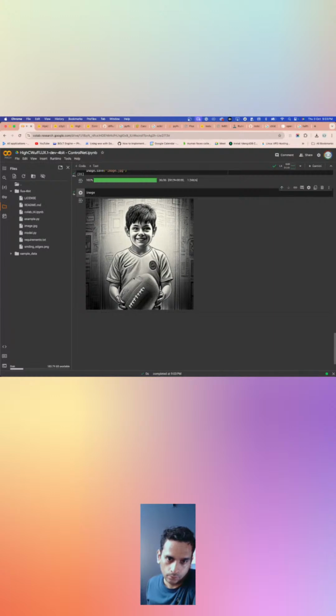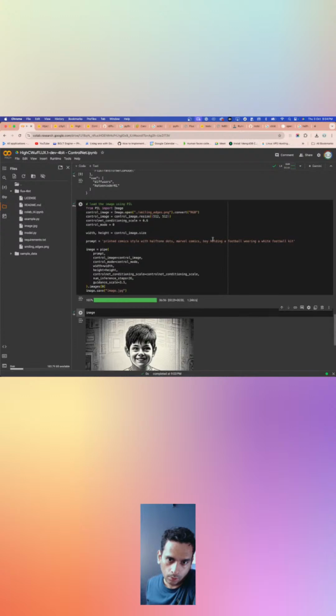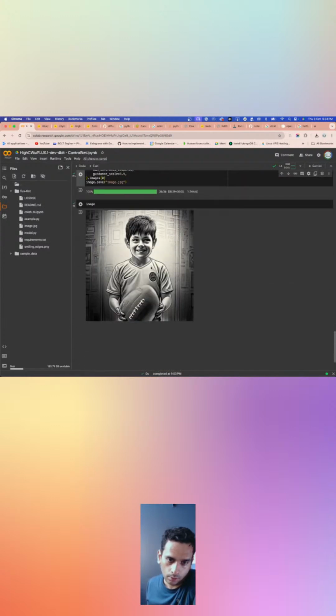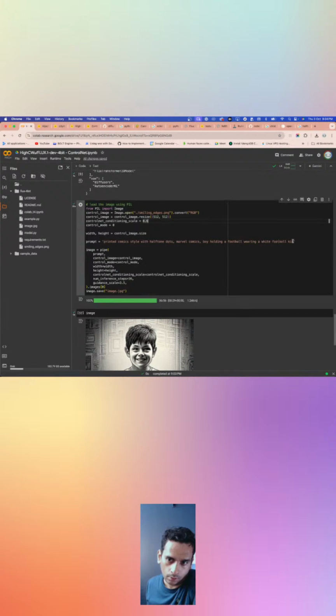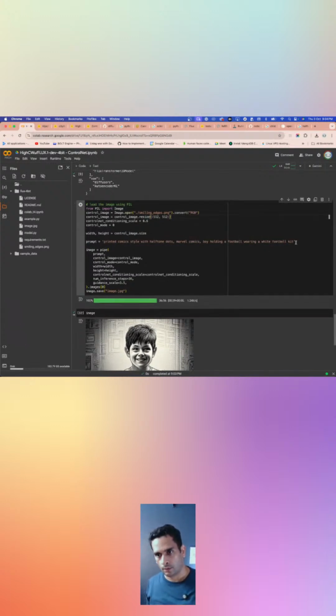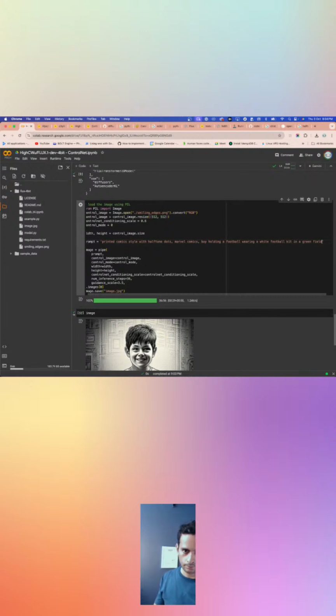Hmm. Close. Football. Soccer ball, maybe we should say. Increase the. What did we lose in the last prompt? Ball in a green field. Marvel comics. Vibrant colors.